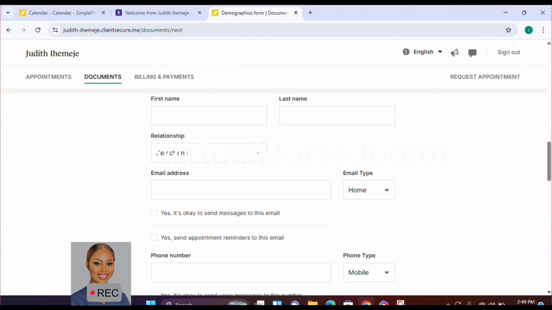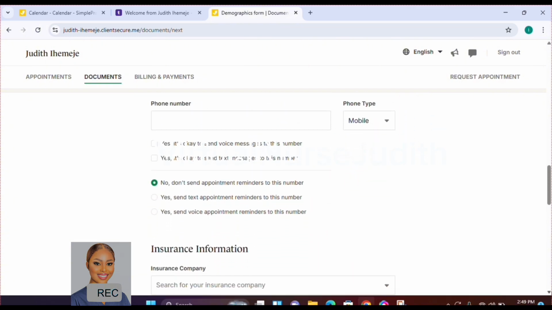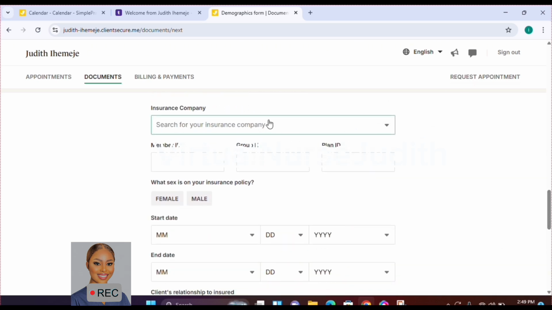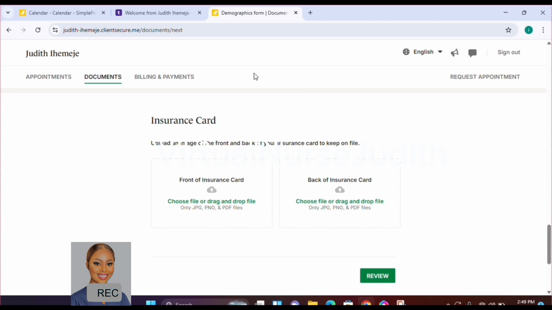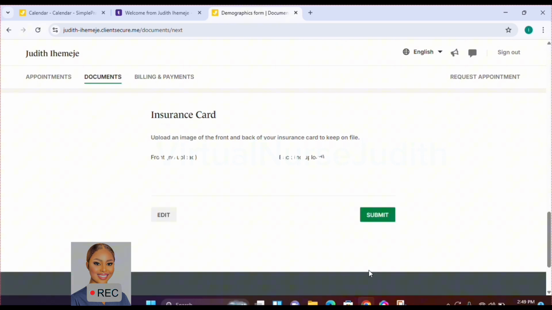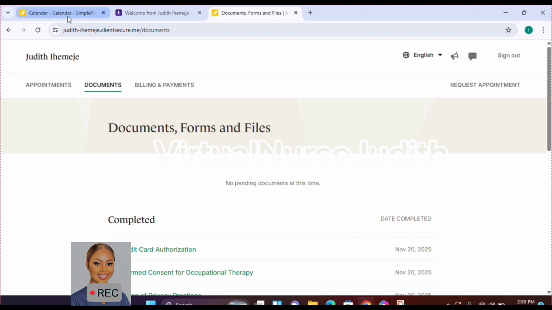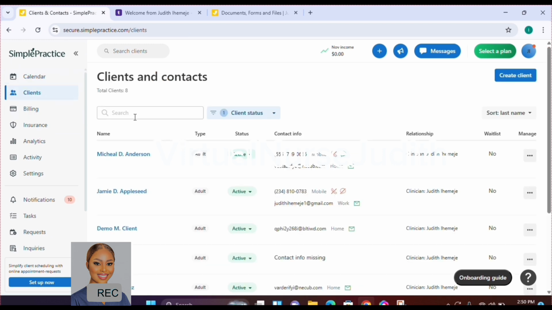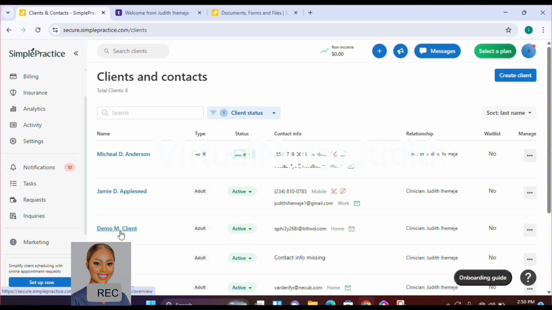Another very important detail the patient is going to input is their insurance information. Here the patient would include their insurance company, the member ID, group ID, plan ID, and all other information, and also upload the front page and the back page of their insurance card. Once done, you click on review, and if everything looks good, the patient will click on submit. Once that is done, everything will reflect back on the provider's portal. Let's check out these changes, and as you can see, the changes have reflected.